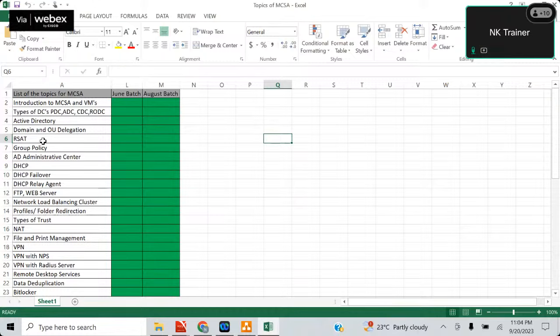Then RSAT, remote server administration tools. Directly, no need to log in on your domain controller. What you can do, you can install the RSAT tool on your Windows 10 laptop, and then you will be able to manage your whole Active Directory. No need to log in onto your domain controller.